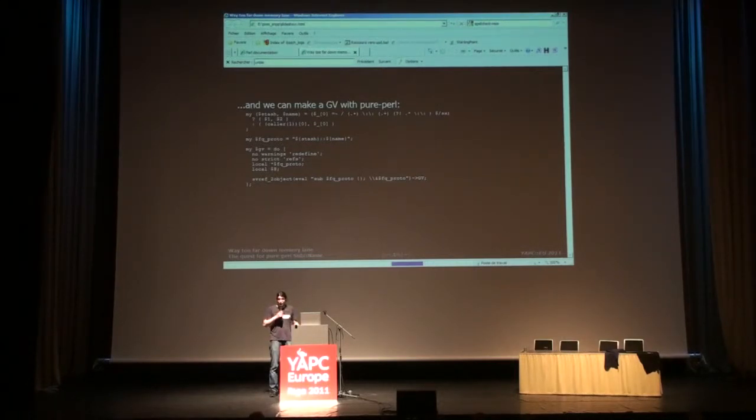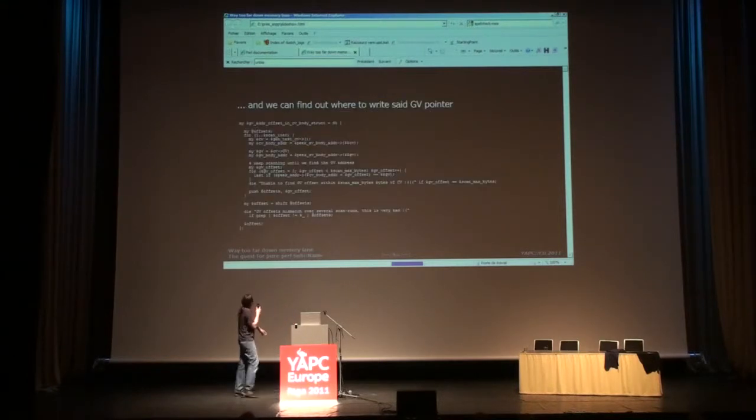We need to write it somewhere. How do we know where to write it? Well, we can find out in the CV structure, in your code ref structure, where the actual GV pointer lives, like where is the offset in the structure. We could trivially do this by reading the Perl source code and looking at cv.h, but for this we would need a C preprocessor and stuff that we don't have available. So what we do instead is we create a named code ref. We know that it has a glob ref.